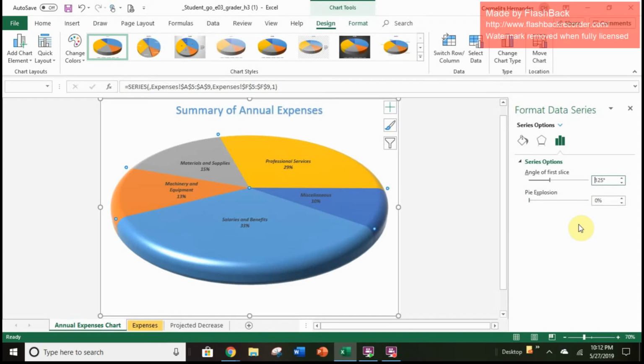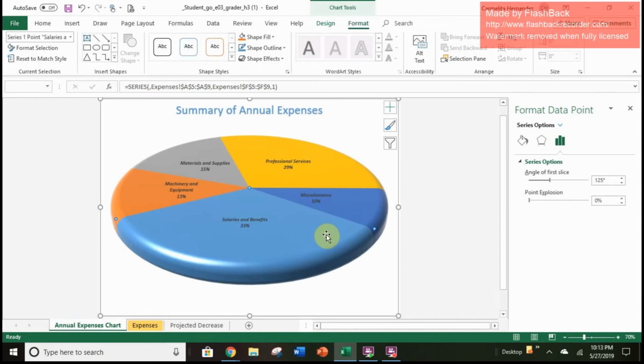Alright, so now it says select the salaries and benefits slice. So if you click on the format tab here, if you look over here, this is a good way to see what part of the pie you select. If I were to select this part of the pie, you can see up here it says materials. If I click right here, I'm in machinery. Right here, professional. So we want this one right here. And it says right here, salaries and benefits. So we're on this part of the pie right now.